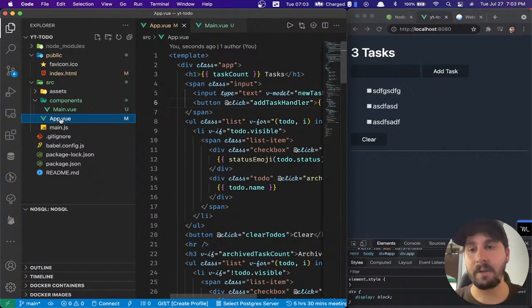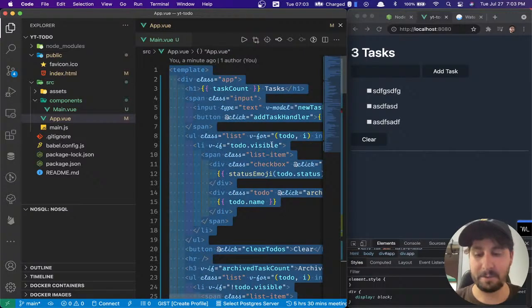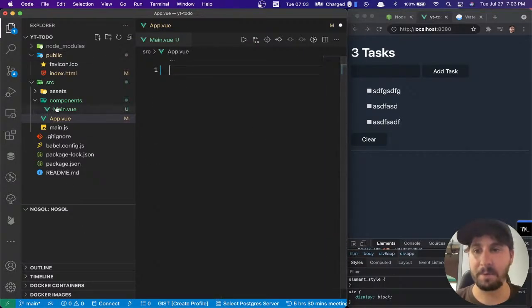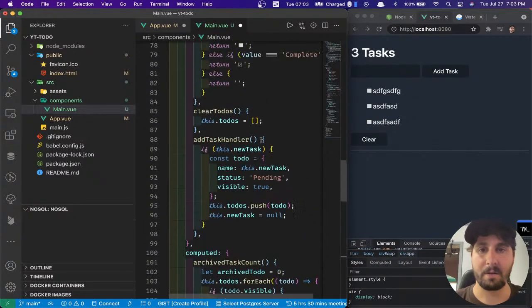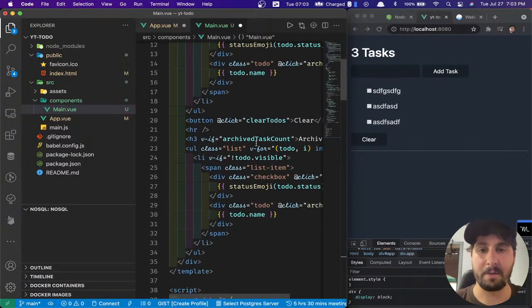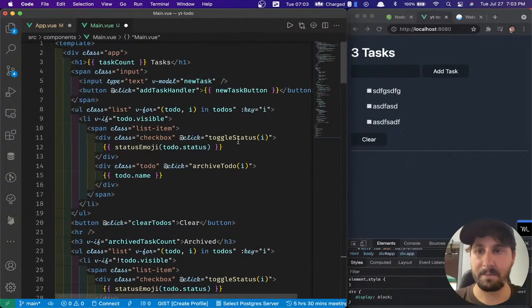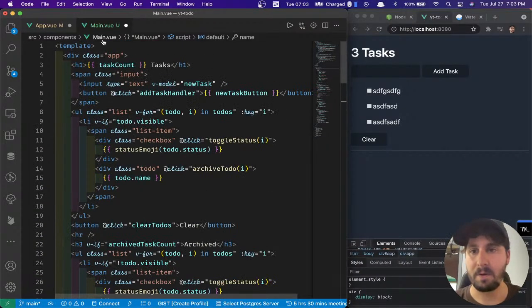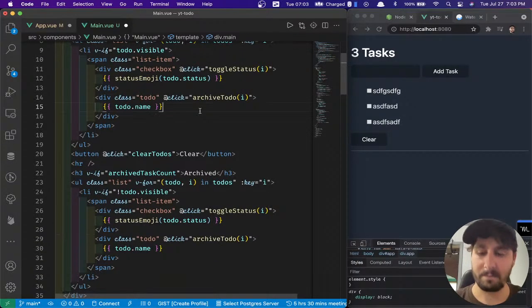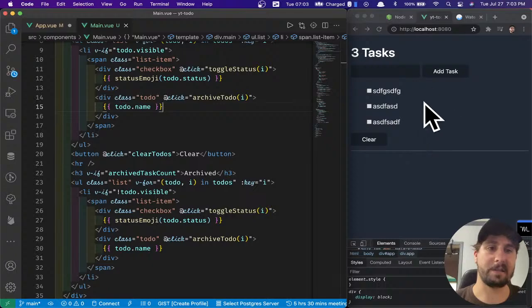And I'm going to take all of the logic from the app here. I'm actually going to cut all of this, go into main.vue, and paste this in there. We're going to go up to the name and change this to main. I'm going to change this to main. Now everything's going to disappear.